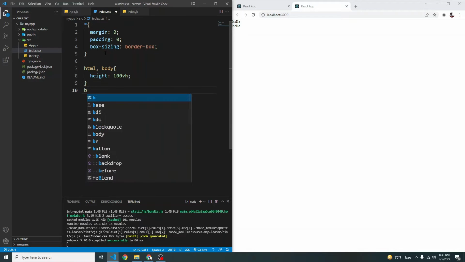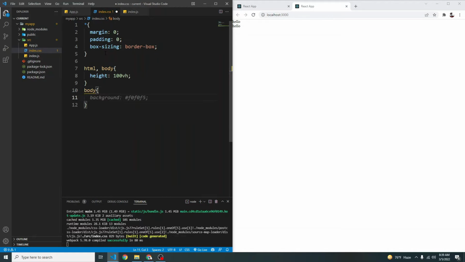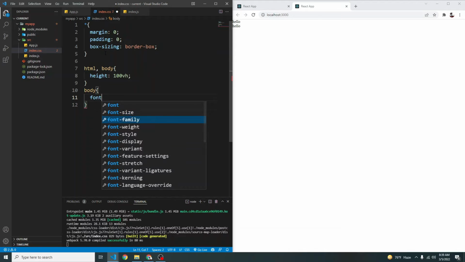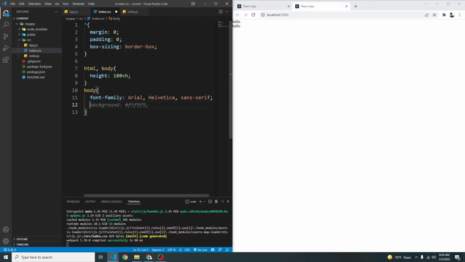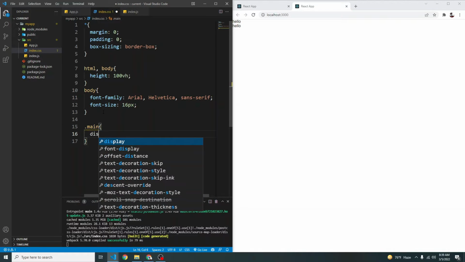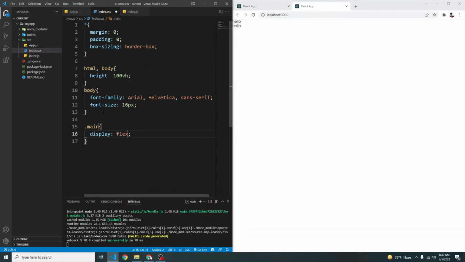And then let's just target our body, and the body will have a font family. So font-family of Arial, you can use any font you want. And I'm also going to say font-size 16 pixel, which is the default font size. And now let's target our main. So the main will have a display of flex, so display flex. So now both of our hello are side by side.